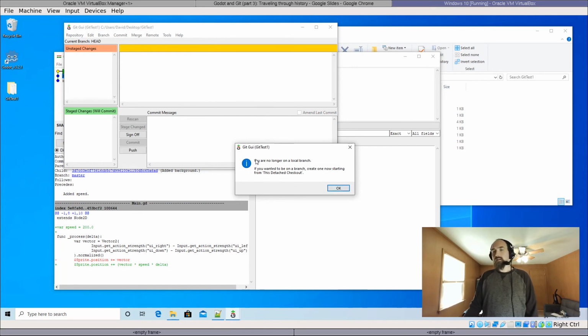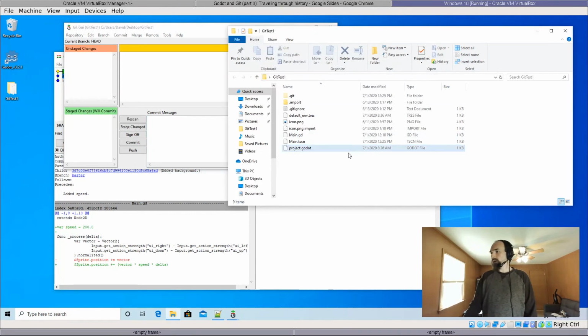Yep. This is the same kind of message we saw before when we did it from the command line. You are no longer on a local branch. We are in detached head mode. We're going to click OK. And if we go look at our files here, you'll notice that the background JPG has again disappeared because we have checked out this older commit that doesn't have it.